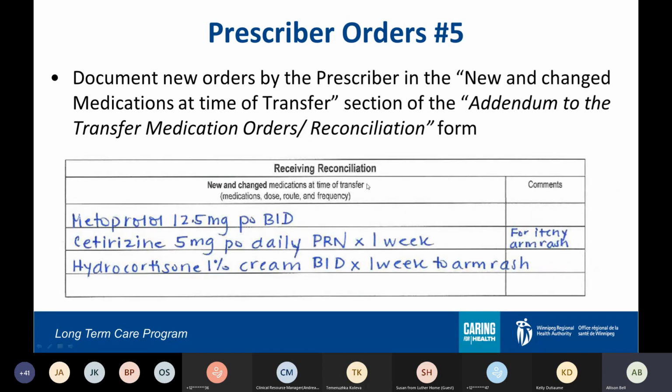And then the final section is on the bottom of the addendum form, and that's where our PCH prescribers can give new or changed orders. So they may decide on admission or return transfer that they want to start something new. So in this situation, this person came back to us with an itchy arm rash, maybe from their IV cannula. So they've ordered some cetirizine, so an antihistamine, and some hydrocortisone cream for a week for that rash.